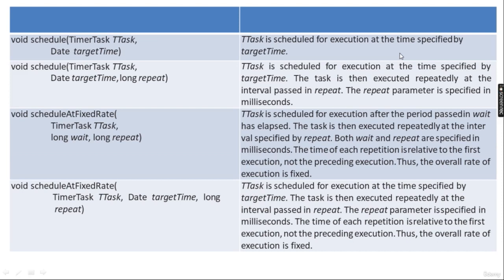So here a date is added, and target time is also added. A Date object target time is added over here. The task is executed repeatedly at the interval passed in repeat. So only target time is added in this method. Wait is not given. Instead of wait, it is given a target time as a Date object. So you don't have to wait.